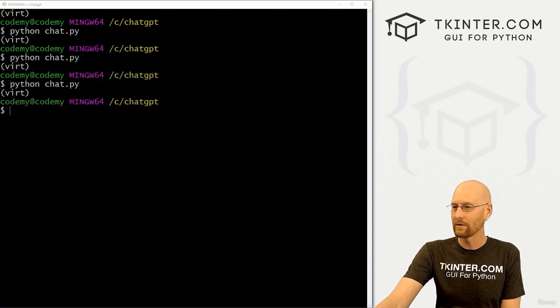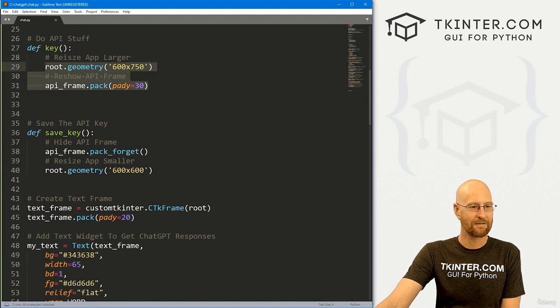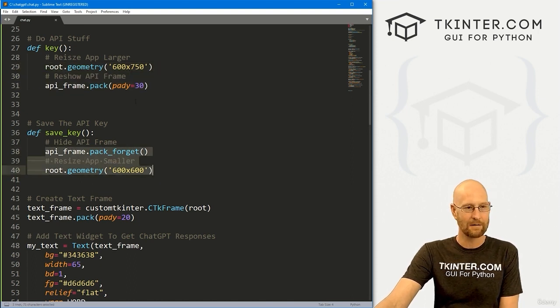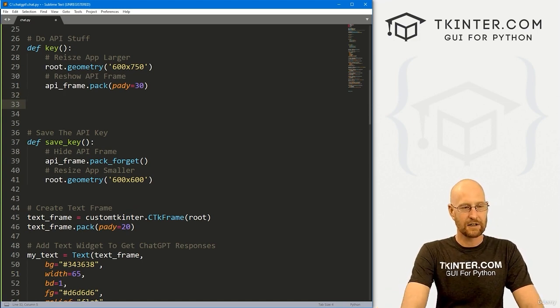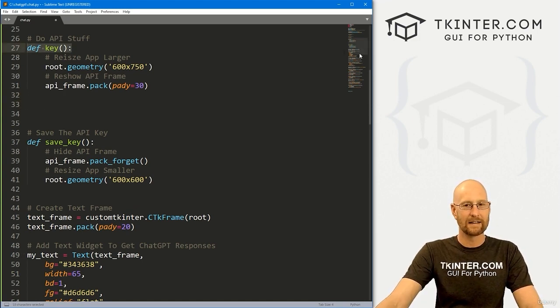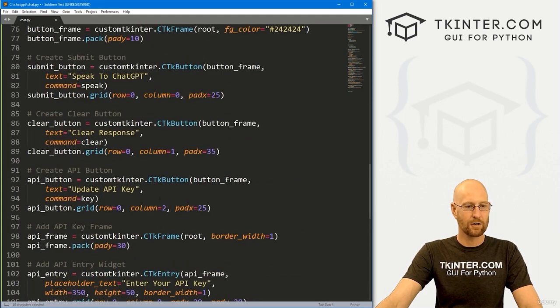Let's head back over to our code. And we've already got the code to show our API frame and then to hide our API frame. Now we just need to modify it a little bit. So I'm going to come over here to our key section. And this function gets called whenever we click that third button, the API button. It calls this key function.